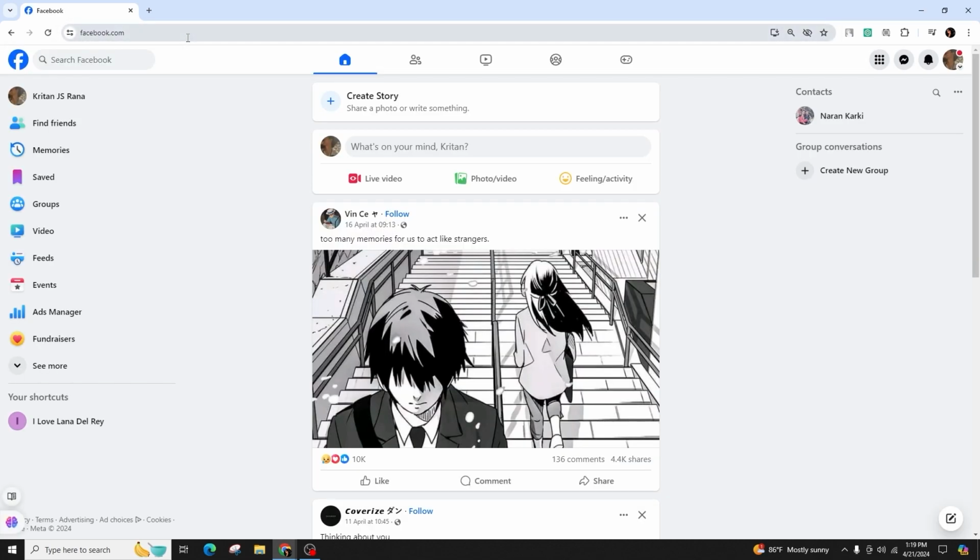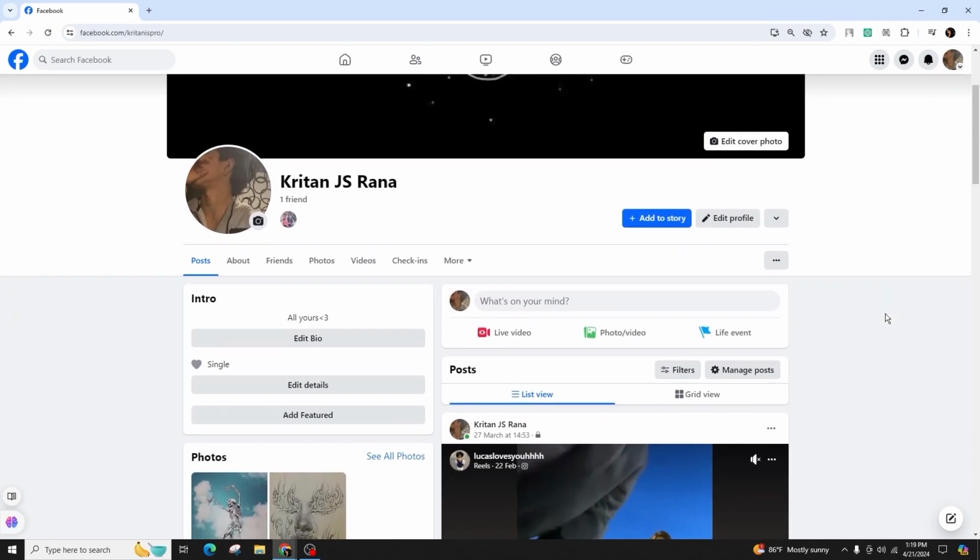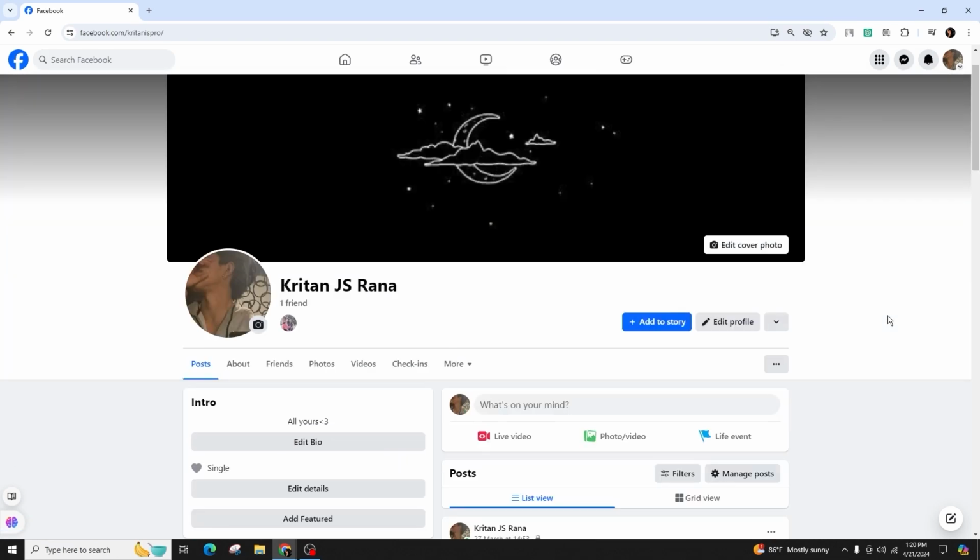Now to view all your posts, navigate to your Facebook profile. Click on the profile icon in the top right corner of your screen. Then tap on your name, and this way you will be directed to your personal profile page. If checking each post individually is time consuming, there is an alternative method.